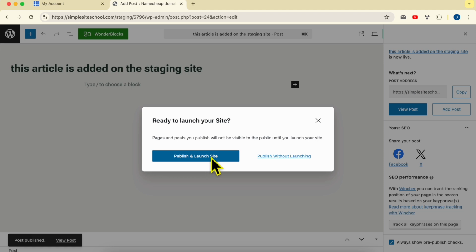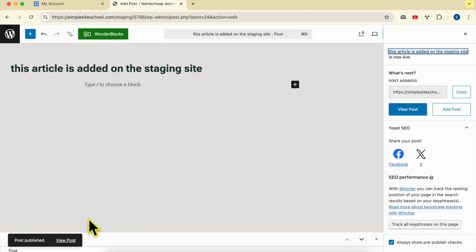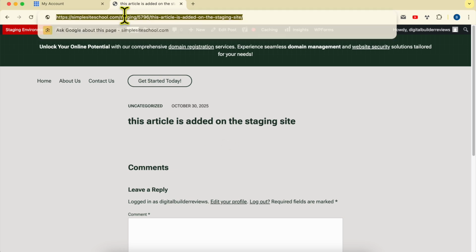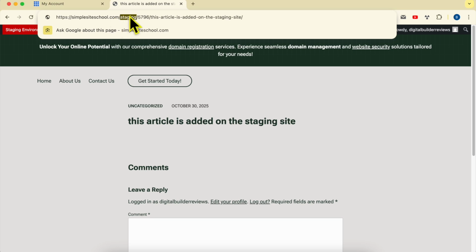Publish and launch site, or publish without launch. Let's launch my site, by the way. Let's see. As you see, this is my staging site. Other than this red staging environment button, you can still differentiate between your original site and the staging site by this little staging word after your website domain.